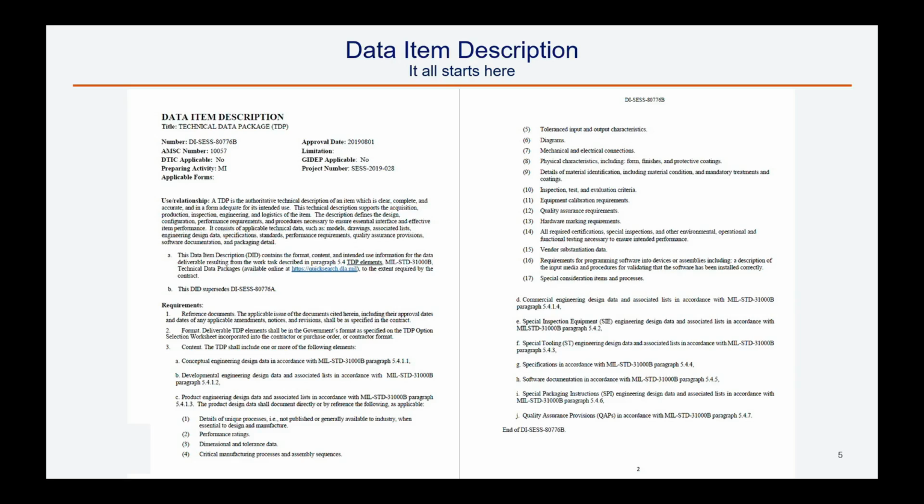DI-SESS-80776B, Technical Data Packages, is an appropriate DID, and because it assigns a specification of the details of the data element to the MIL Standard 31000 TDP Option Selection Worksheet, it can support a very broad area of technical data elements and technical data packages. A strong argument can be made that this is the only DID necessary for technical data packages. This DID is quite liberal in its application.